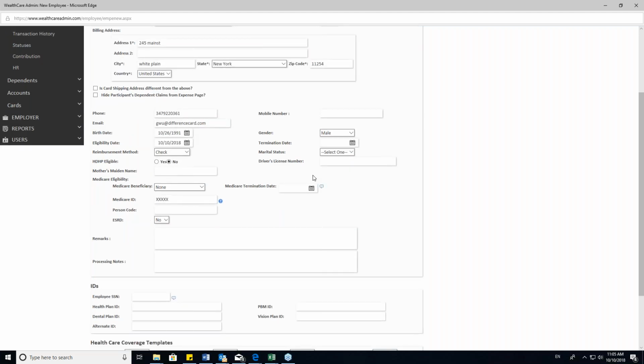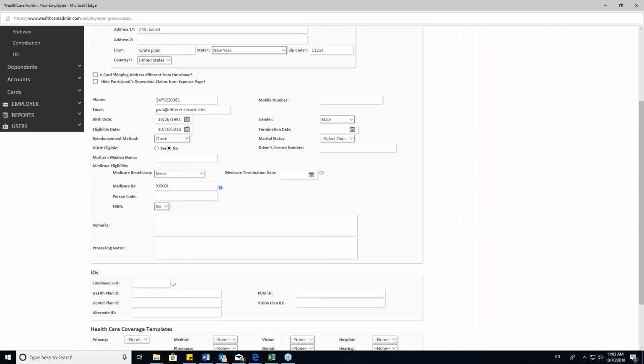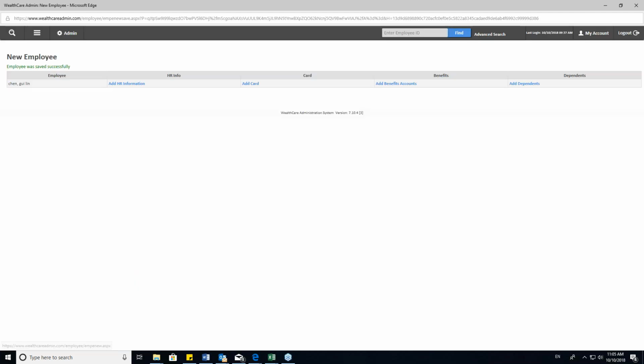And there's additional information here, but it's not required by our system, so you may ignore this part here for the mother's maiden name and Medicare eligibility information. And you will click Save. And on this page, you will be able to add card information if it's an employee-only enrollment, and you can add a dependent if this is the employee plus spouse or employee plus children or family enrollment.